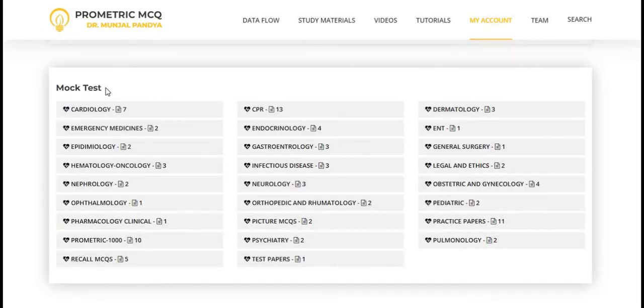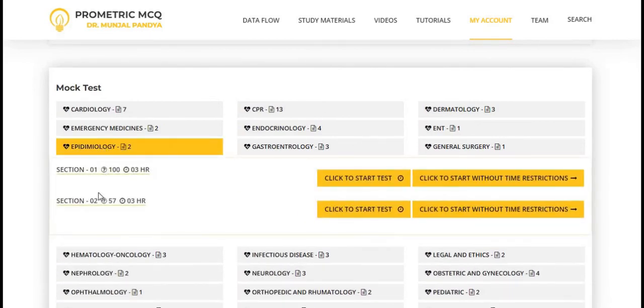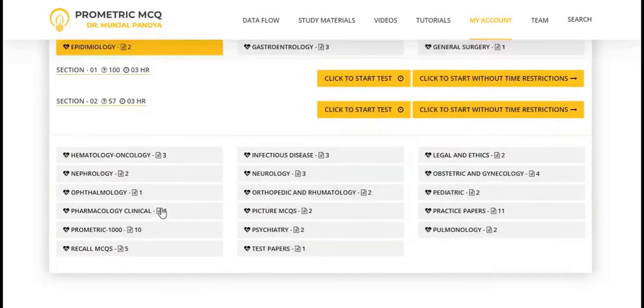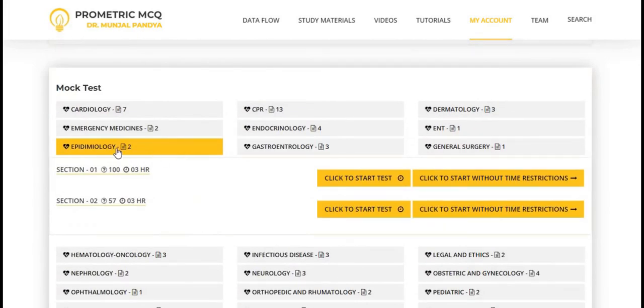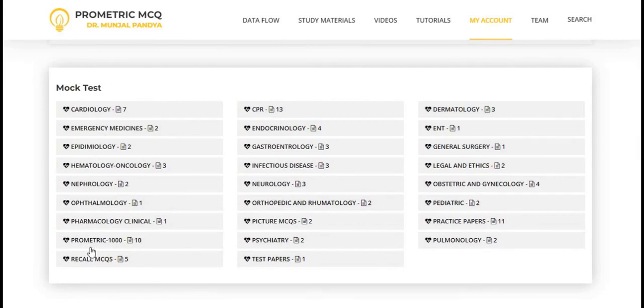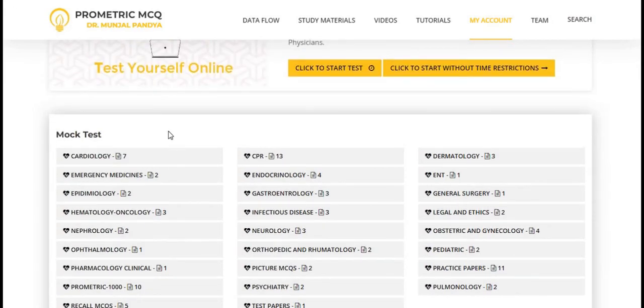I have given you one example of cardiology, but mock tests are available not just for cardiology. There are plenty of mock tests. Cardiology 7 means there are 7 mock tests in cardiology. Emergency medicine 2, epidemiology 2. You can see it in this section, with and without time restrictions. This is available for all the subjects. Cardiology, emergency medicine, and all the major subjects that they ask in the exam are completely covered here. So you can practice, you can improve your score, and you can self-assess how much you are improving week by week. Thank you very much.